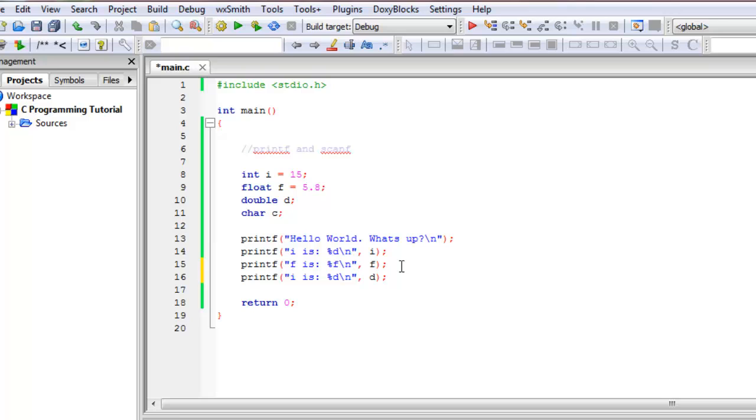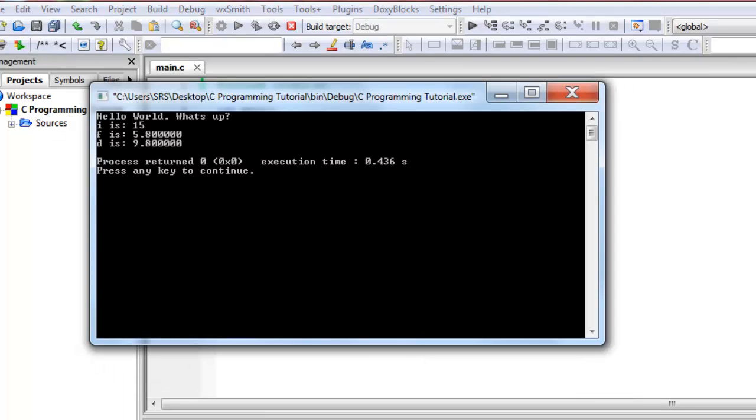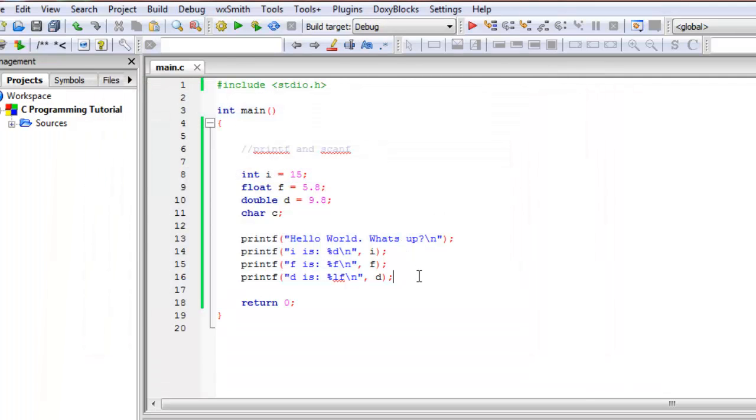So let's do it again, except this time I want to print d. So d is a double. You would think %d would be for double, but it's not. For doubles we use %lf, right? So we need to give this d a value. Let's give it the value 9.8. And let's build and run. We see d is 9.8. So we're doing it right.